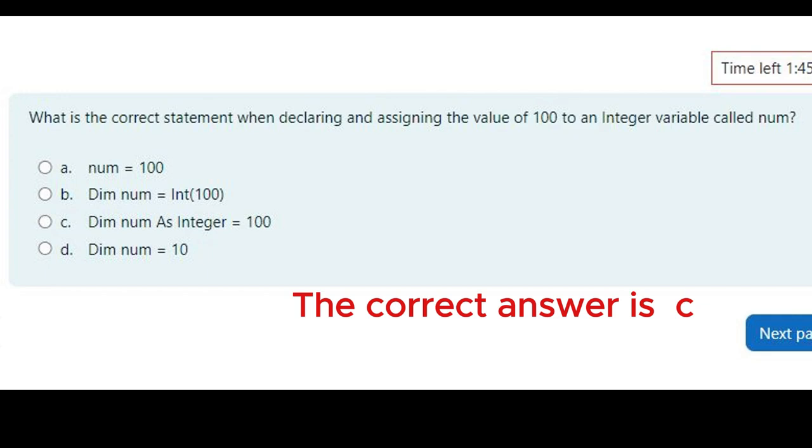Explanation. This is the correct syntax for variable declaration and assignment in Visual Basic.NET. C. Dim number As Integer = 100. Dim, keyword to declare a variable. Number, variable name. As Integer, explicitly declares the variable as integer type. = 100, assigns the value 100 to the variable.